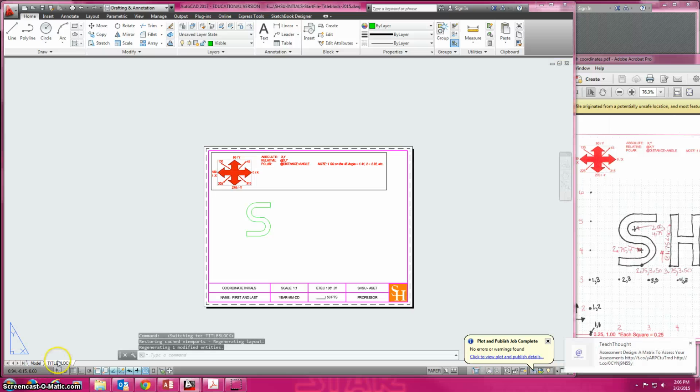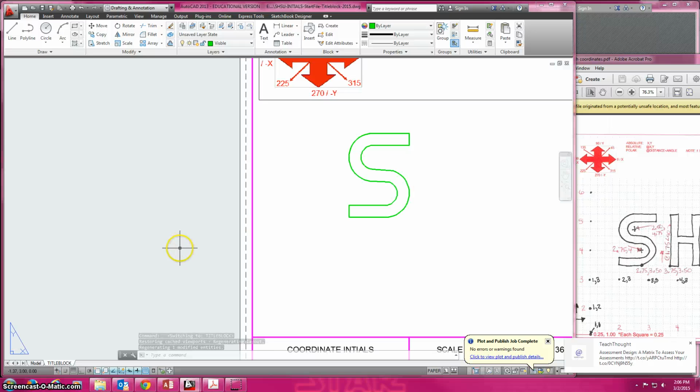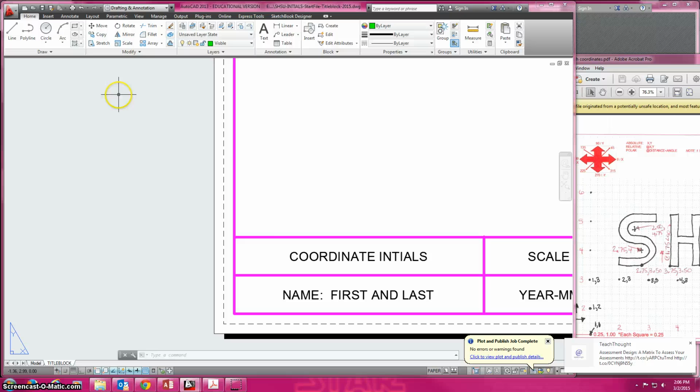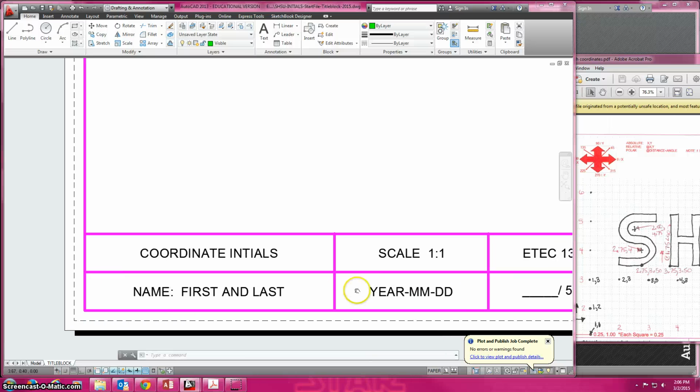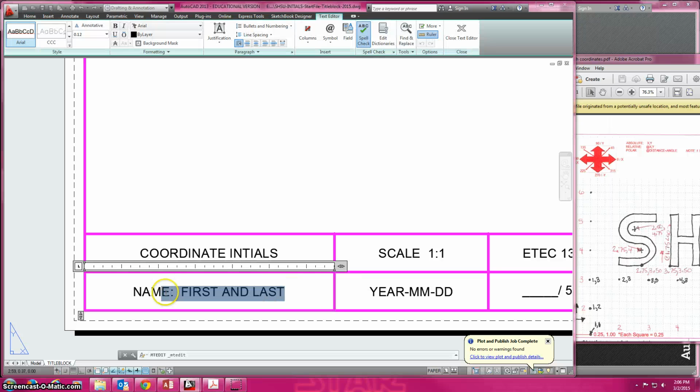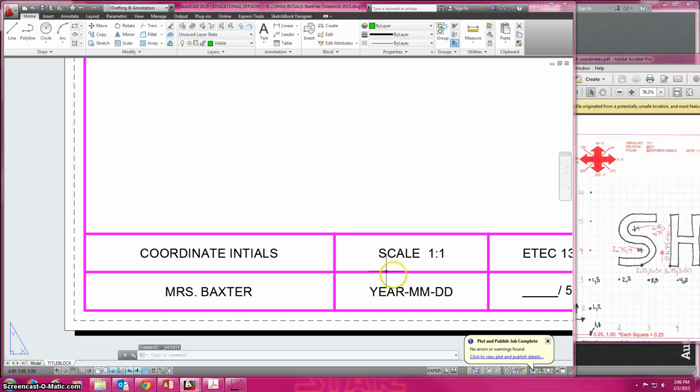And title block. And you'll notice now the box is gone, all that's there is still the initials. And I'm going to use my mouse to zoom in and pan so I can see. So notice it says coordinates and initials, scale, year, date, etc. So what you would need to do is literally double click on here where it says your name, highlight it, all caps, type it in, click to the outside.